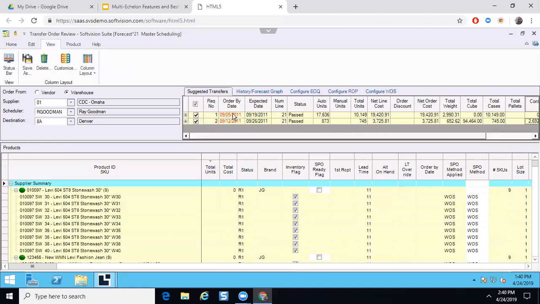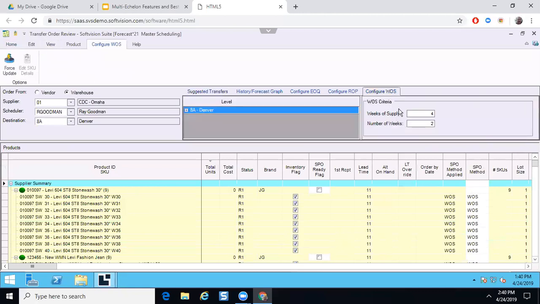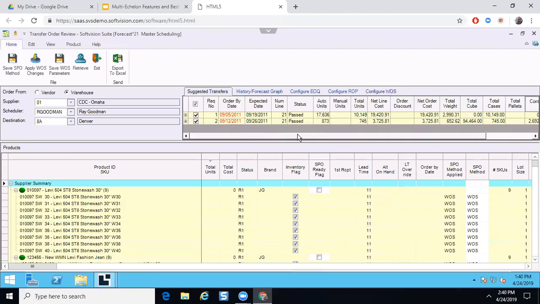So the reason why we have these two transfers is most of the products here in this warehouse are set up for weeks of supply. So you see here, we're going 4 weeks of supply for 2 weeks. And I'll link to materials planning and show you some examples of how that's working. You could see also here that you could set it up differently for different categories or subcategories.